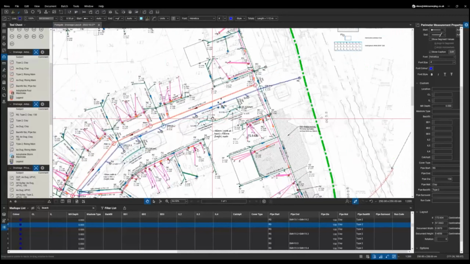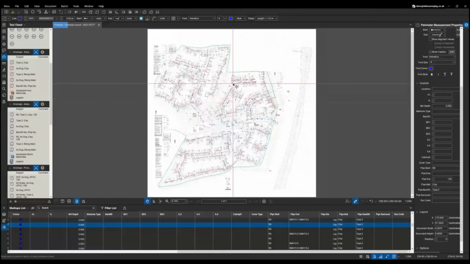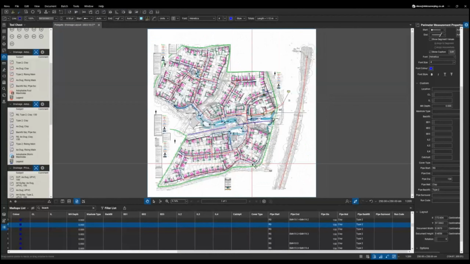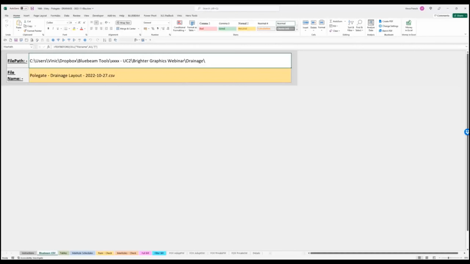So as I say, you can see on here I've got an awful lot of detail. There are thousands of lines marked up on here, runs of drainage. So what we've got with this is all of the details that we need from here, and what we would do is we would export that to a CSV file, and what we do with that is we then join this up with the Excel spreadsheet.